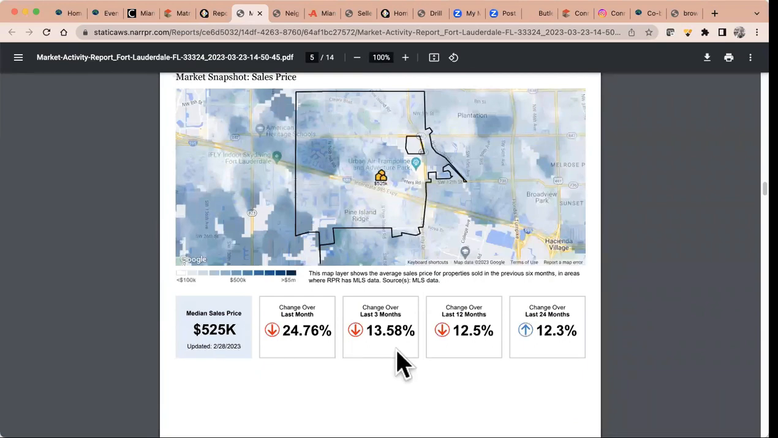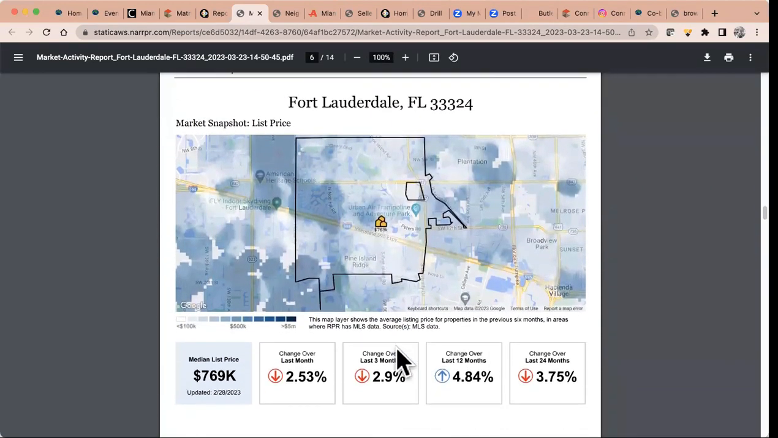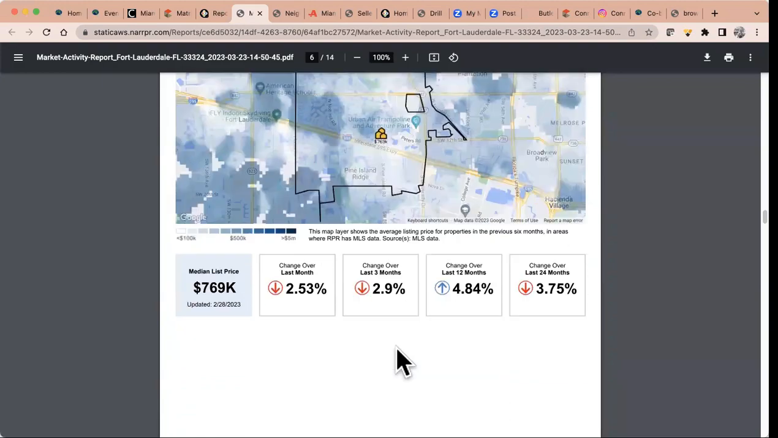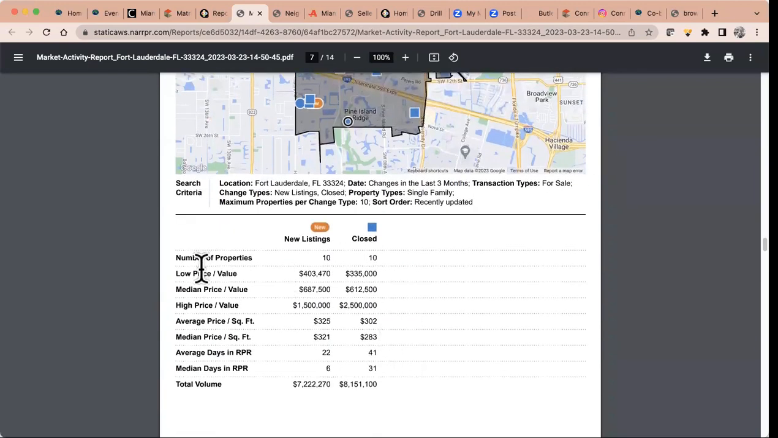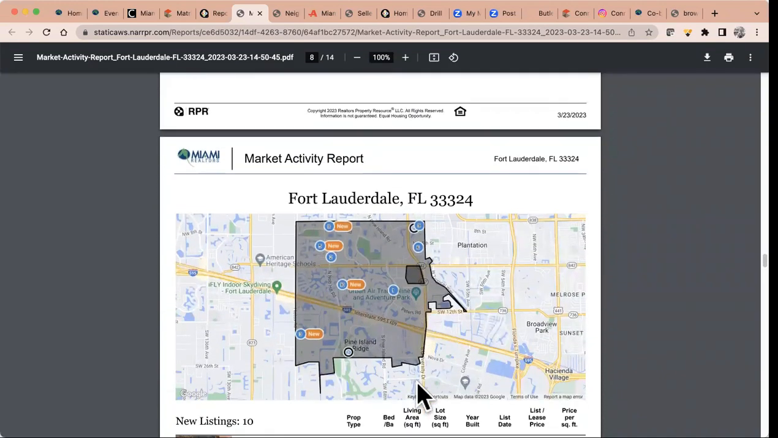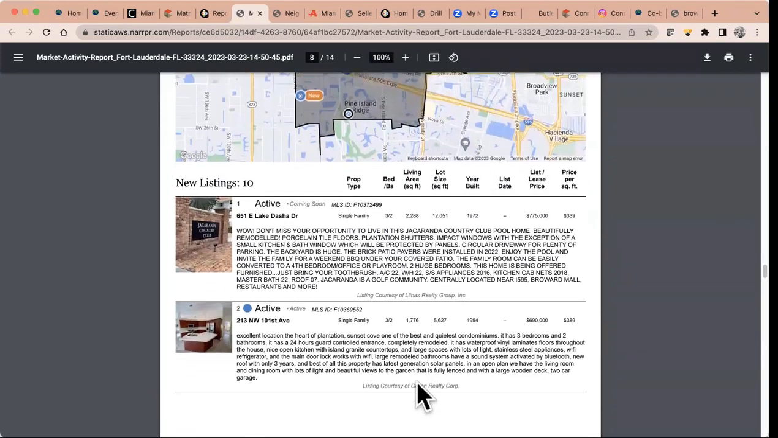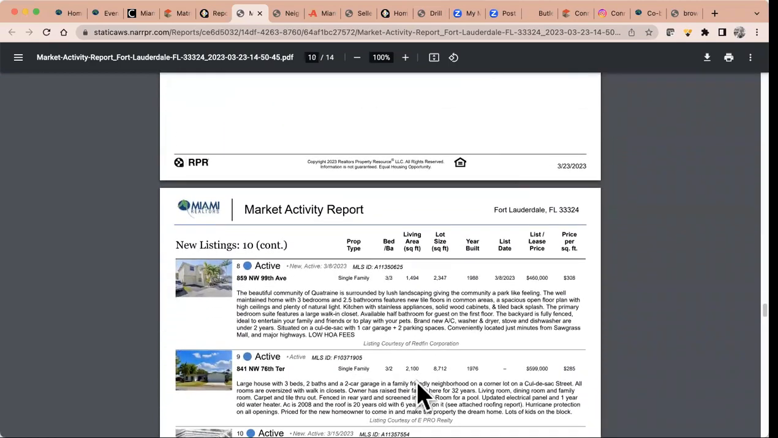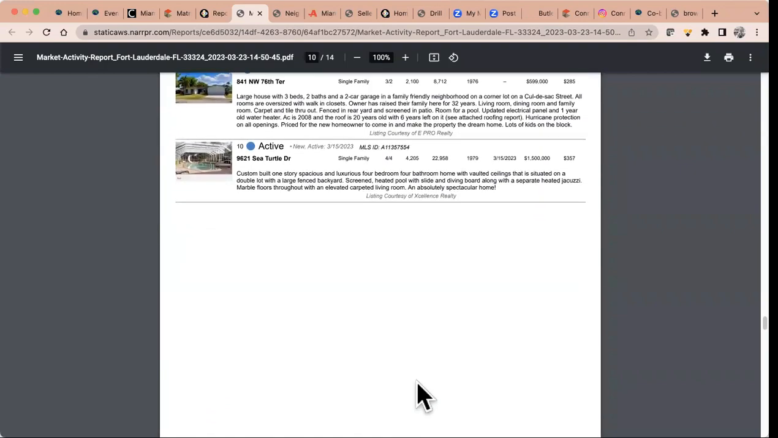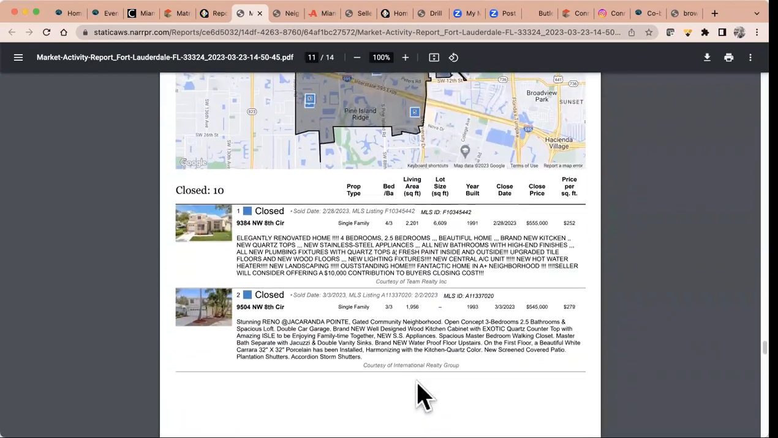Estimated home value. Market snapshot and pricing. List pricing. Market activity. So you have listings and closed, value, median, high, average price per square foot, median price per square foot, average days on market, median days in RPR, the total volume. And then you have the new listings that are available. So wouldn't this be great for a follow-up message on someone you've met, someone who's interested in the area? You can send them a market activity report from the area of interest and the closed sales.